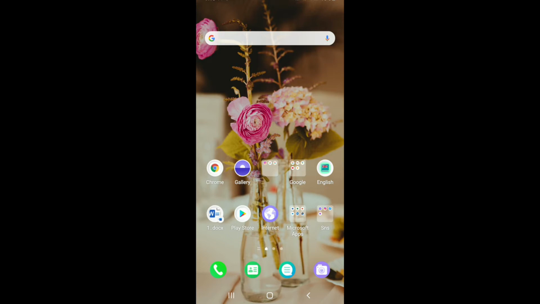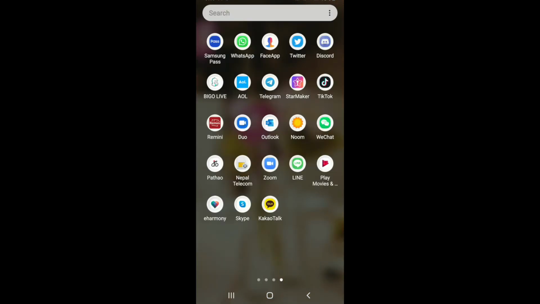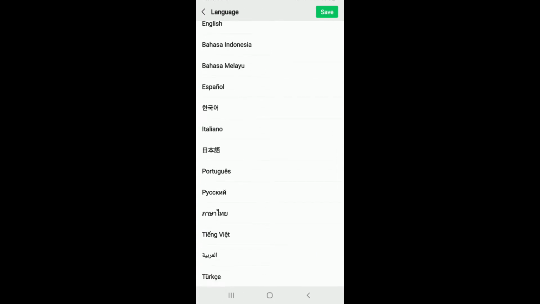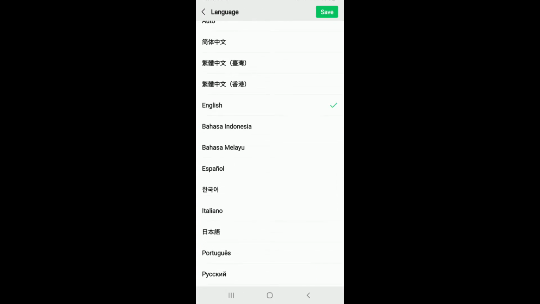Logging into WeChat is easy. Make sure you have signed up for your account and from the app list, tap Open the app. From the very first interface of WeChat, you can select your language by tapping on the language located at the upper right corner. Select the language of your choice and tap Save.